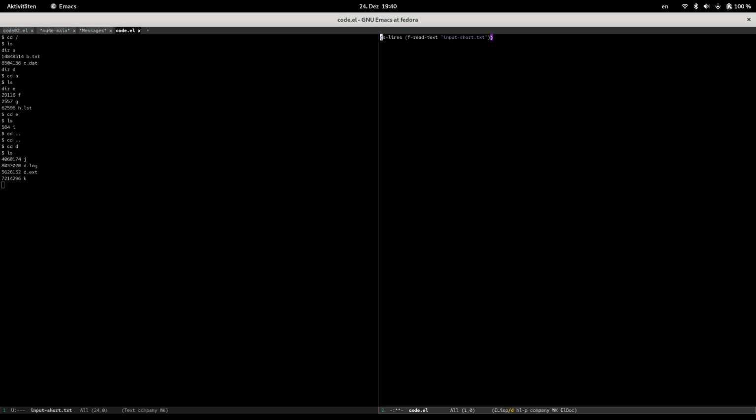Because I'm not sure if there's anything at the end, let me remove any blank lines. This is also a function in s.el. No, this is a function in bash.el. So that would be the first block.